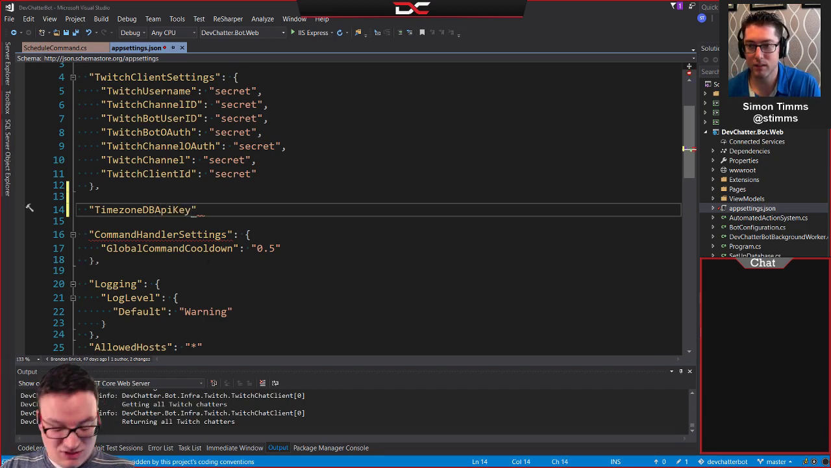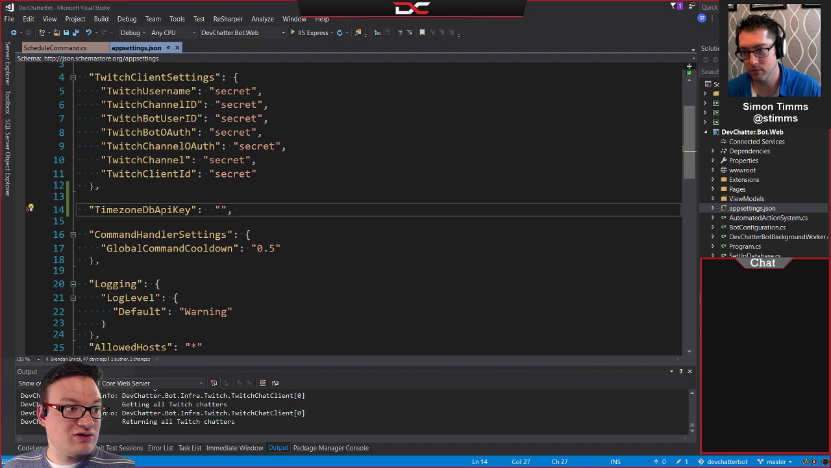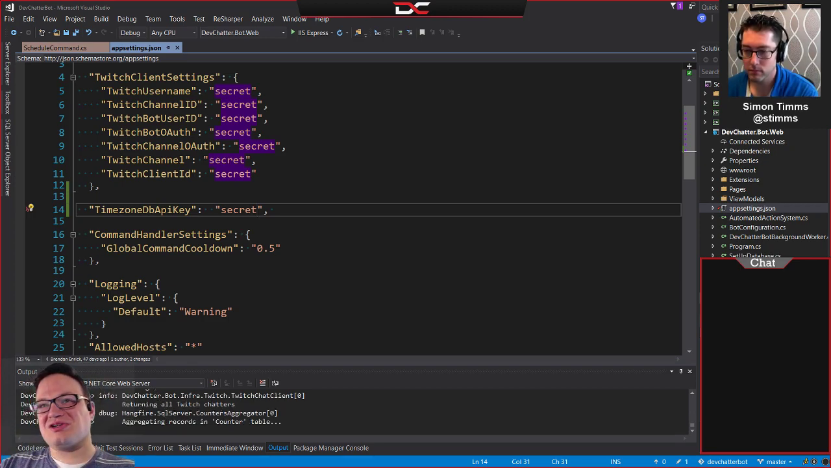So timezone DB API key is what I'm going to put in here, and that is just going to be a string, but here I'm going to write the word secret. Now the reason I'm putting the word secret in there is that's a nice indicator to me that the actual value is in the user secrets file. So rather than having it just be blank or something like that, where I'd be like, wait, is it just not filled in? When I put in the word secret, that just means I have the real value over there.